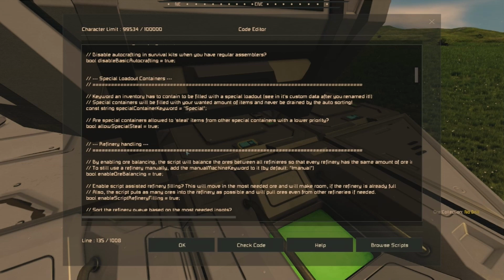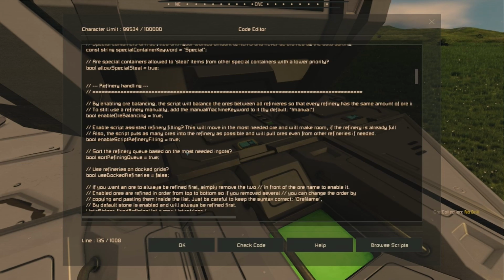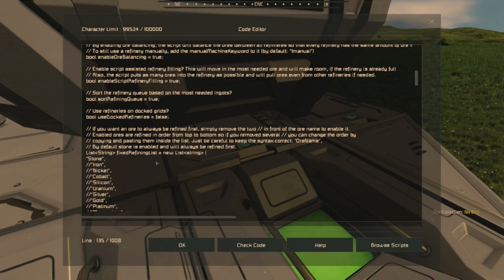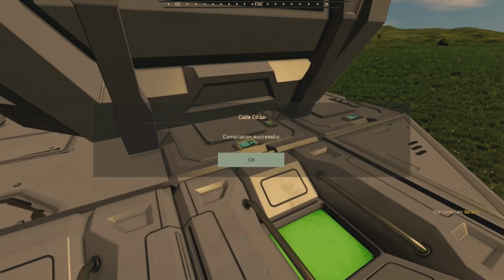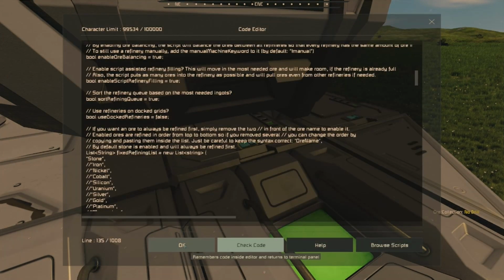Like, you can go through and set some changes to your refinery handling. I just leave it so that it processes stone first and then everything else secondary, because we end up with a lot more stone than anything else. And the other resources take so long to process. Cool, we'll go ahead and check that code. Compilation successful. Okay.